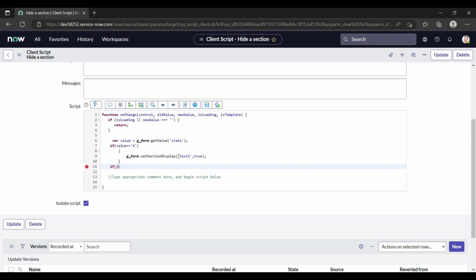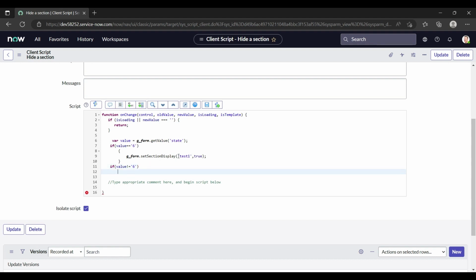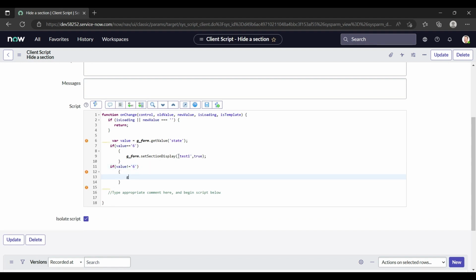Now, if the state value is not equal to 6, then what will it do? Then it will hide that section. So again, the same thing. setSectionDisplay, section name, and make it false. It will be hidden. Okay, and just save it.